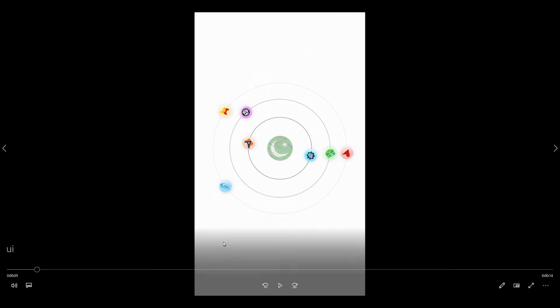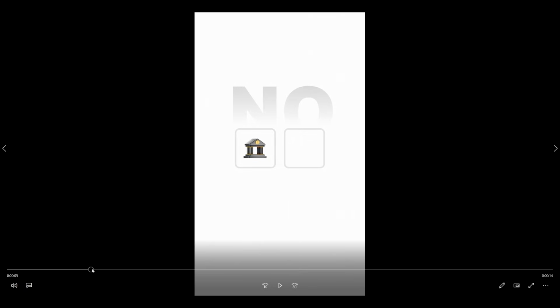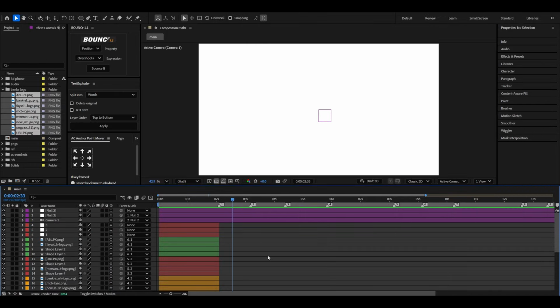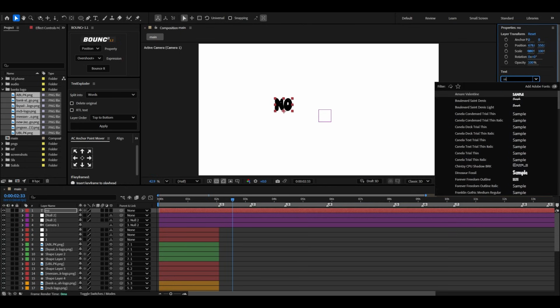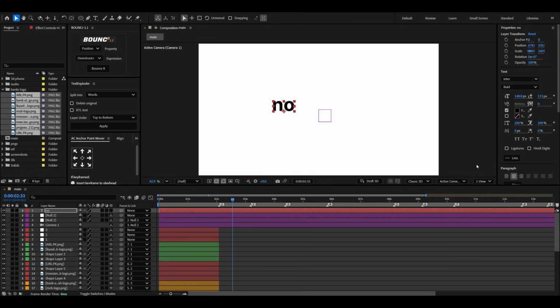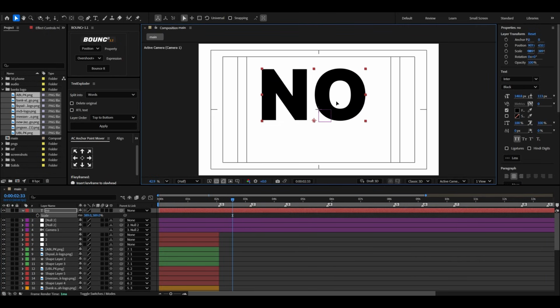Okay, let's jump on to the next scene. Okay, now we will add these assets for the next scene. Simply go to text, make a new text, change the font. I will use Inter Bold or maybe Black. Okay, scale it. Let's place it at the center.